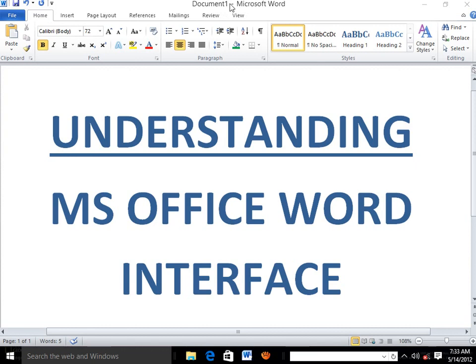Document 1 is what we call a title bar. The reason is that the moment you save this document and give it a name, that name will change and turn this from Document 1 to any other given name. For instance, you may give this document the name interface, or you may give it your name, then the title will change from Document 1 to the new title that you have given this document. So this is what we call a title bar.